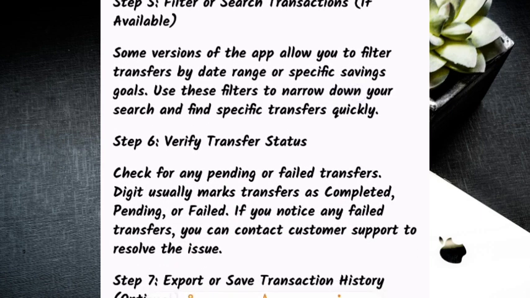Step 6, verify transfer status. Check for any pending or failed transfers. Digit usually marks transfers as completed, pending, or failed. If you notice any failed transfers, you can contact customer support to resolve the issue.